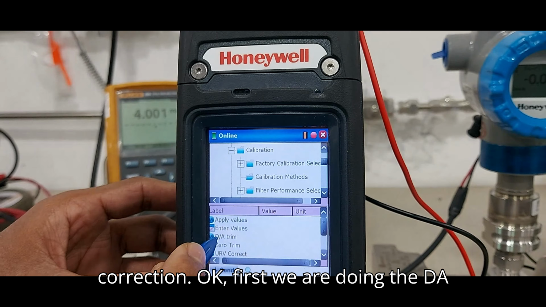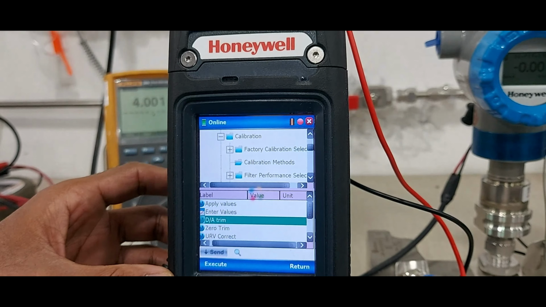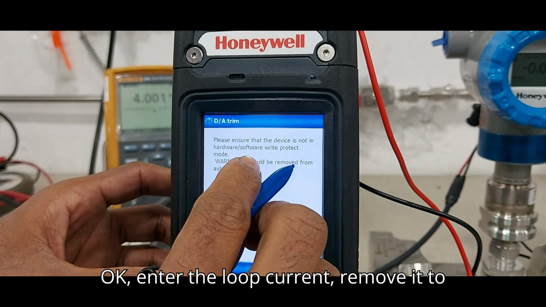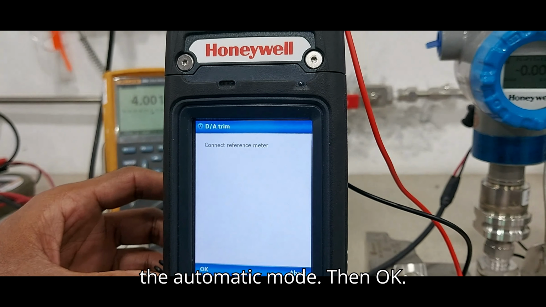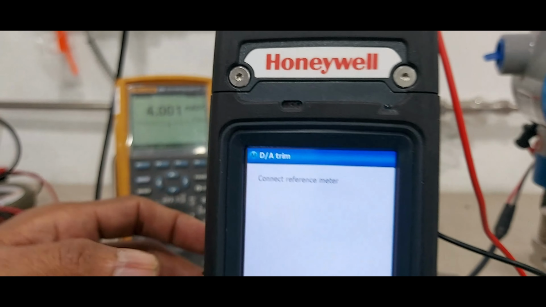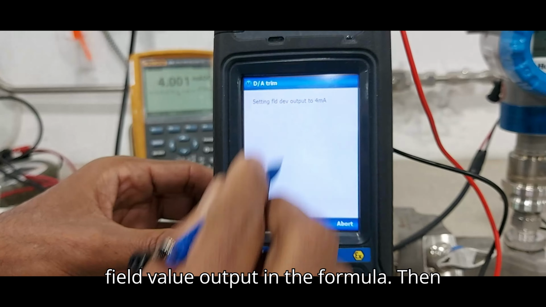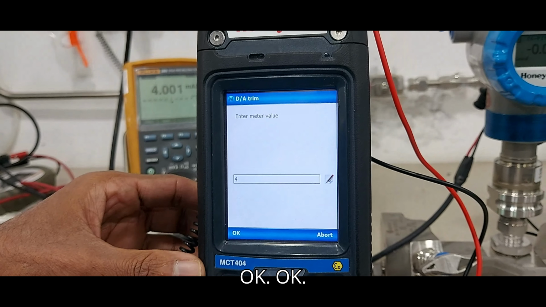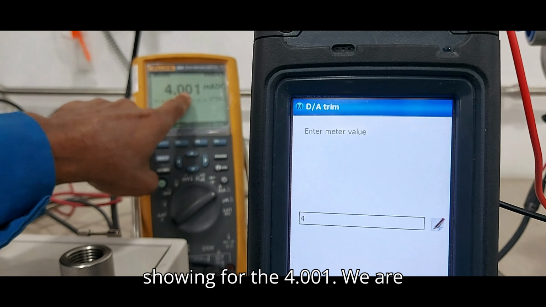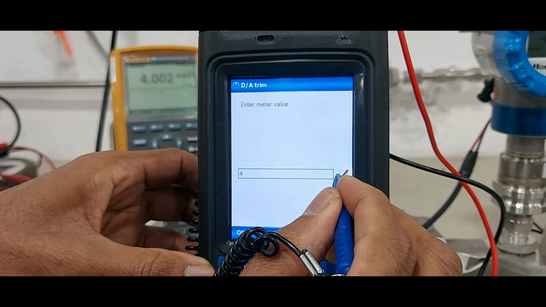First we are doing the DA trim. Select the DA trim and execute. Enter the loop current, move it to automatic mode. Then OK. Connect to the reference meter. The reference meter is already connected. Then press OK. Set the field value output at 4 milliamps. Then OK. Enter the meter value. The meter value is now showing 4.001. We are entering the same value. Select it.